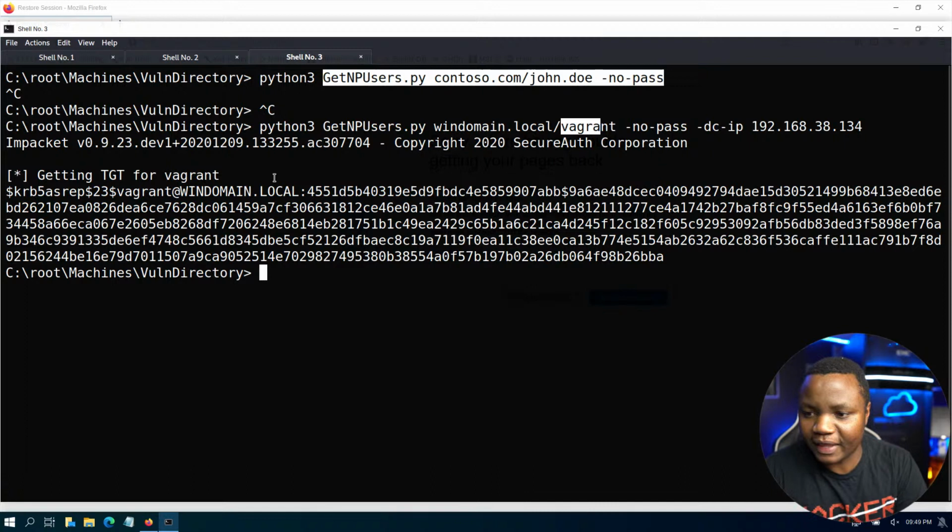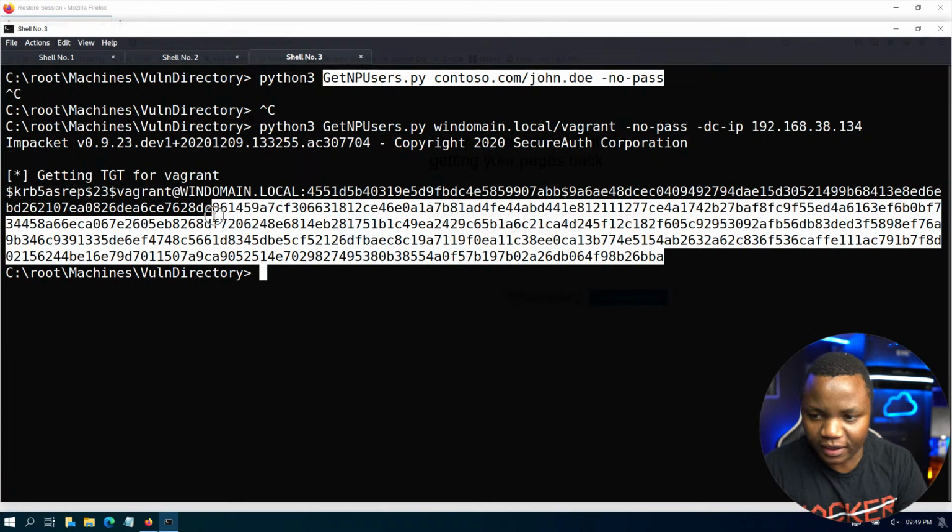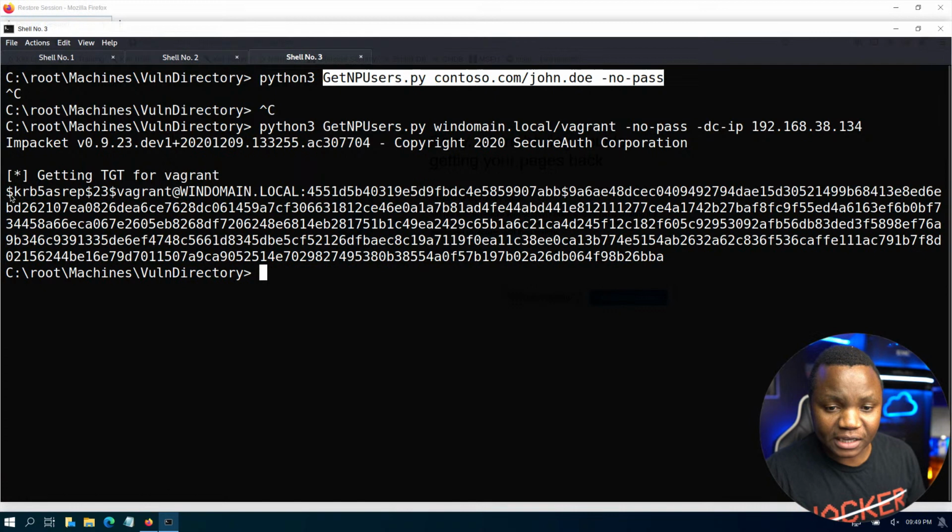All right. So we got a ticket granting ticket. That's what TGT means here. This is a ticket for the user vagrant. It's a ticket because it's this whole thing here. However, it actually contains the user's password hash as well. And we can crack this in a way if we wanted to and get a password. In fact, we're going to crack it today, right now using John.